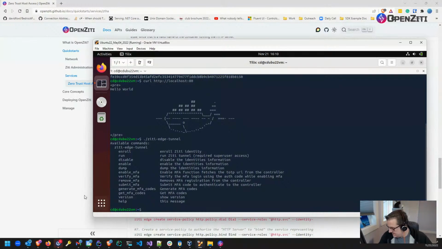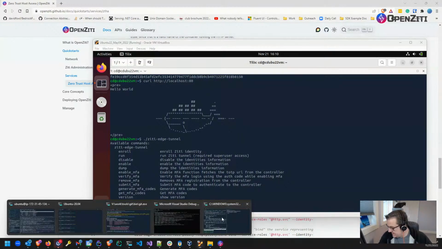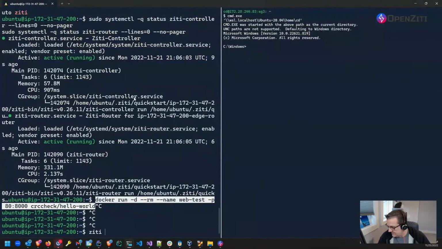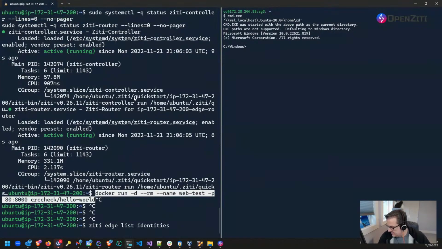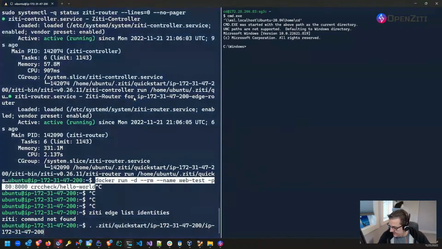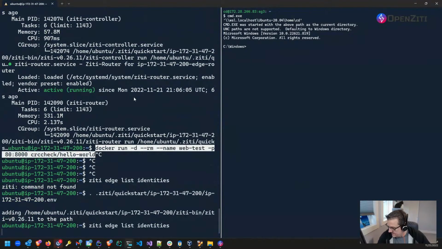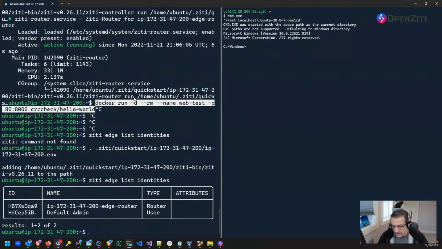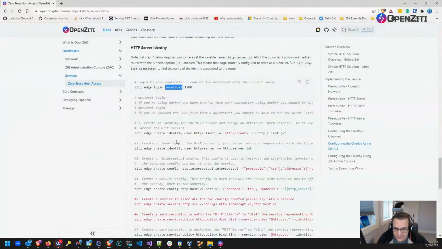Let's go back to here. This is where I have ZD Edge list identities. Now I need the source. Let me source the ZD quick start IP dot env. There we go. All right, I've already logged in. Great. So I just have one router identity and one default user. Perfect. So now I've got to make a couple of users. That should be my first step.